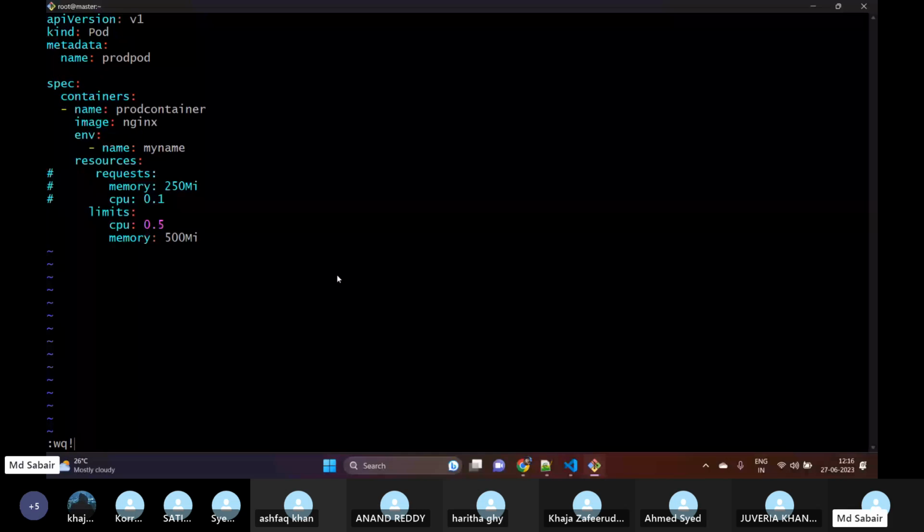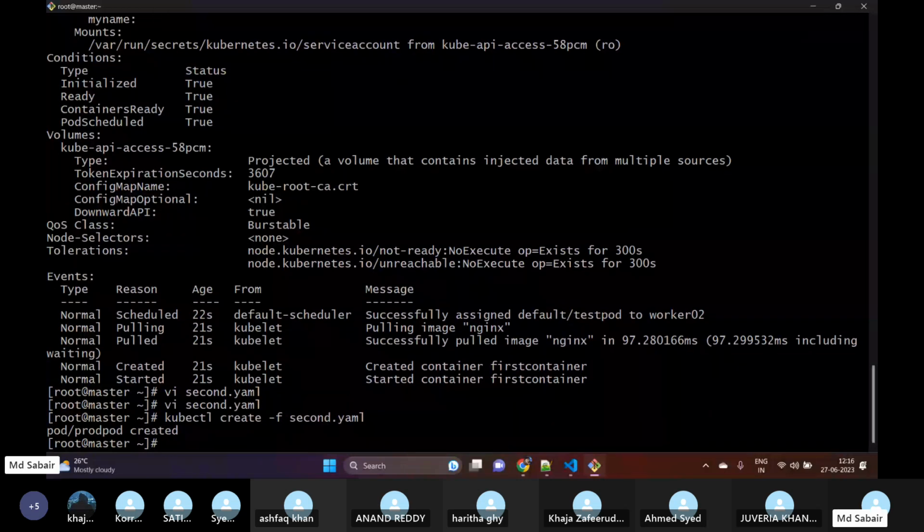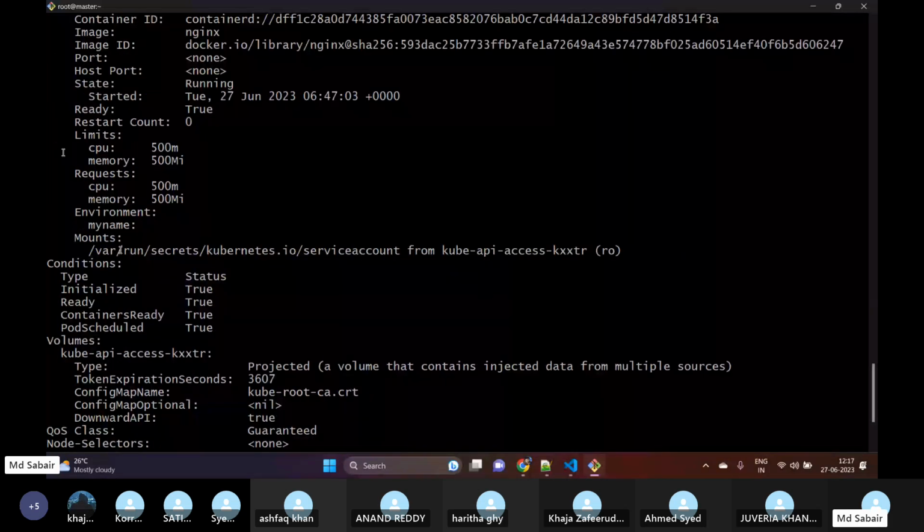Let us see. Create -f and then the second YAML. Okay, the pod is created, which means without passing either the limit resources or the request resources, we can still create the pod. But when I check by describing it, kubectl describe pod, if I scroll up here, if we haven't configured the resource request, you can see something.